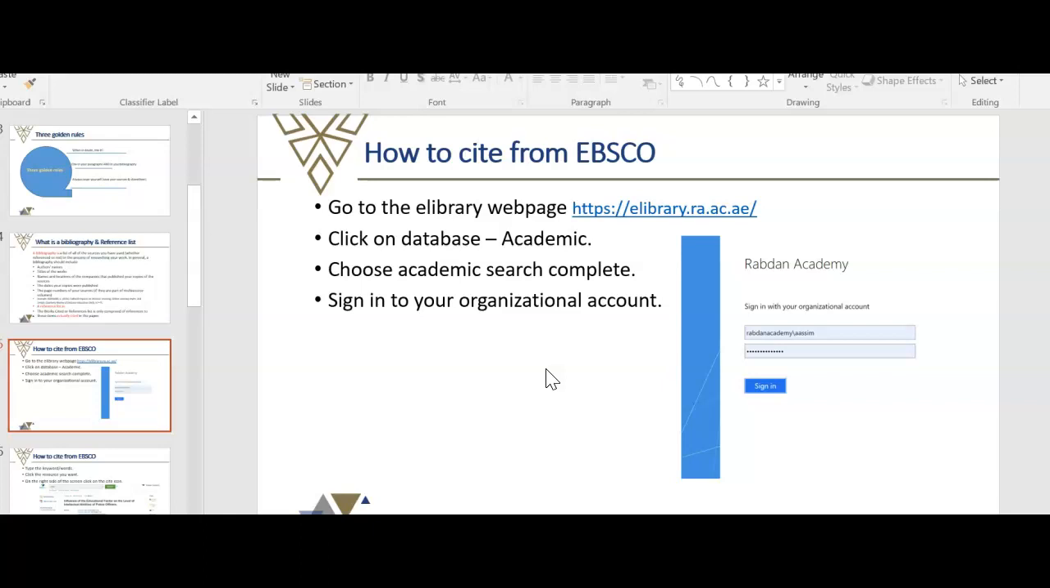And Rabdan Academy Library has subscriptions to databases that contain a lot of information that you can use in your work. So this is what you see: you go to the library webpage, which is the link you can see on the slide here. If you're logging in for the first time, you need to log in using your organizational account, which is Rabdan Academy / and your ID. Do not add at ra.ac.ae. It's not needed. If you do that, you will not be able to log in. So just add your number, and then you put your usual RA password.